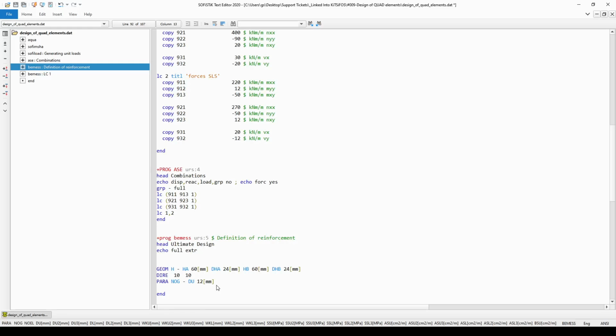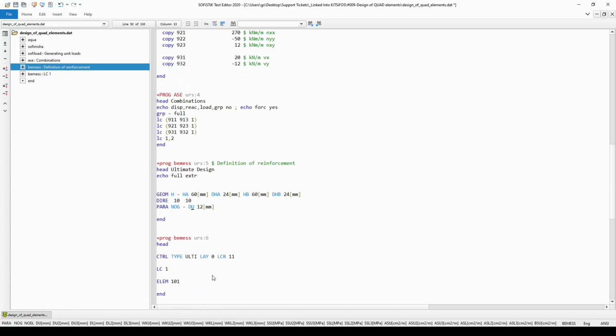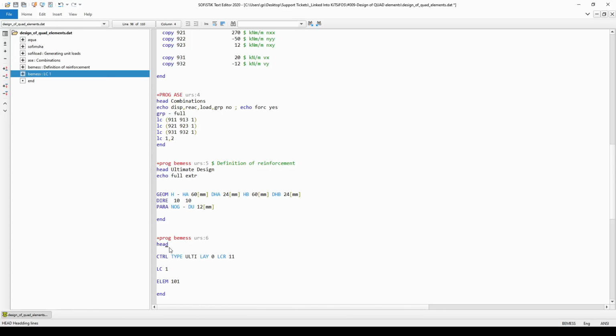After having finished with the definition of the reinforcement, we can undertake the design of the shell element in a next BMS run. If I scroll down, you can see that I have already created the input for the design. So in a new BMS module, you need to instruct the software to design the shell element as follows. First, with the command control, you need to instruct the software what type of design you would like to perform.